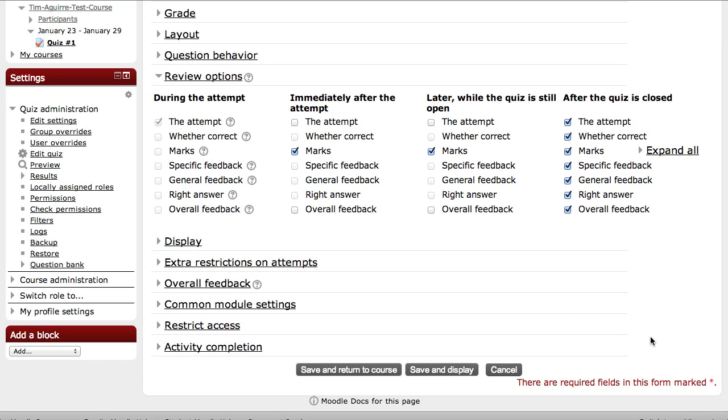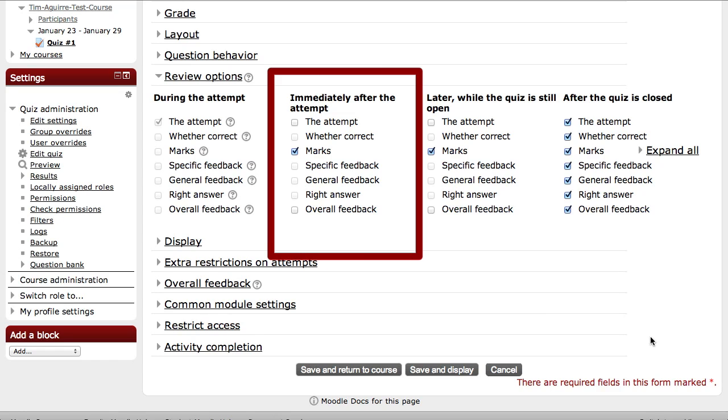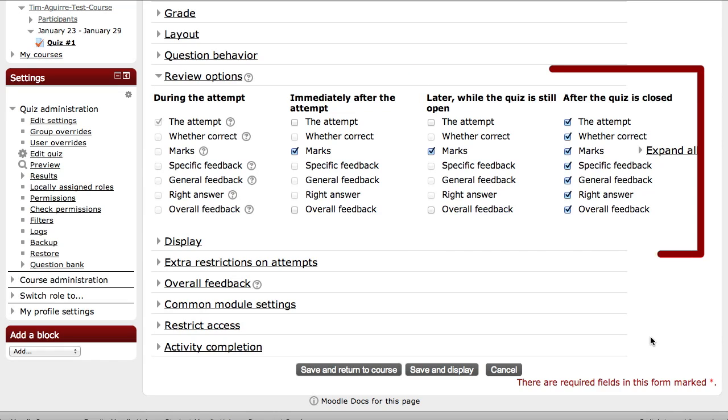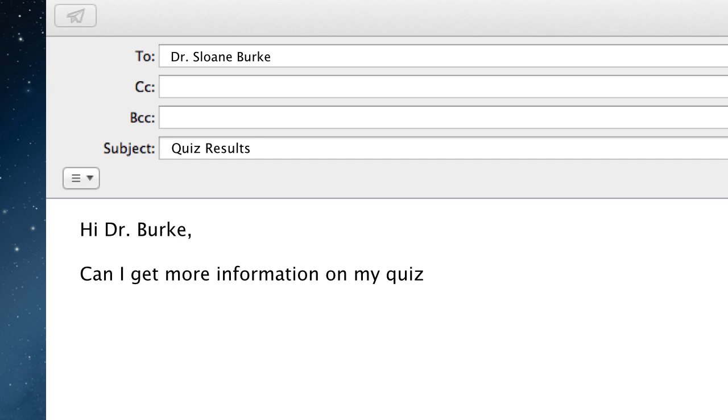Under Review Options in Moodle, in the Edit Quiz area, you will have a variation to choose from. So choose options that minimize immediate feedback to ensure the correct and incorrect answers are not shared with others. I set my quizzes to receive marks, which is just the correct or incorrect number of items, immediately after the quiz attempt, later while it's still open, and after the quiz is closed. I never provide the answers on my quizzes, as they could be shared with current or future students. I ask students to email me individually and privately for more information on what they missed.